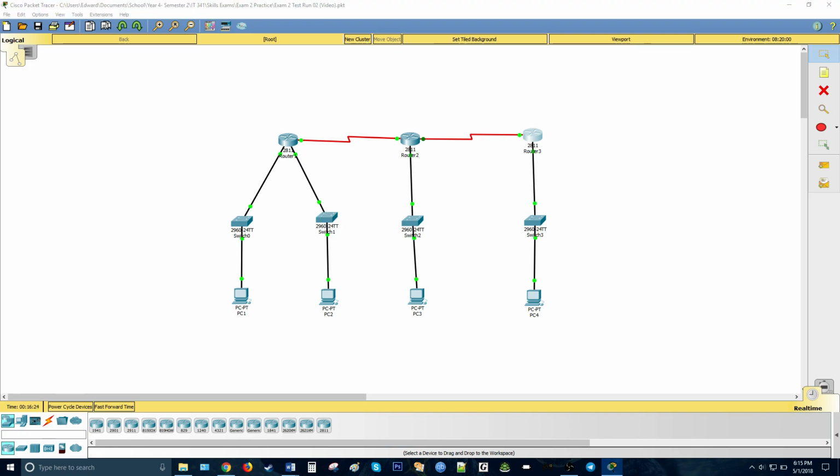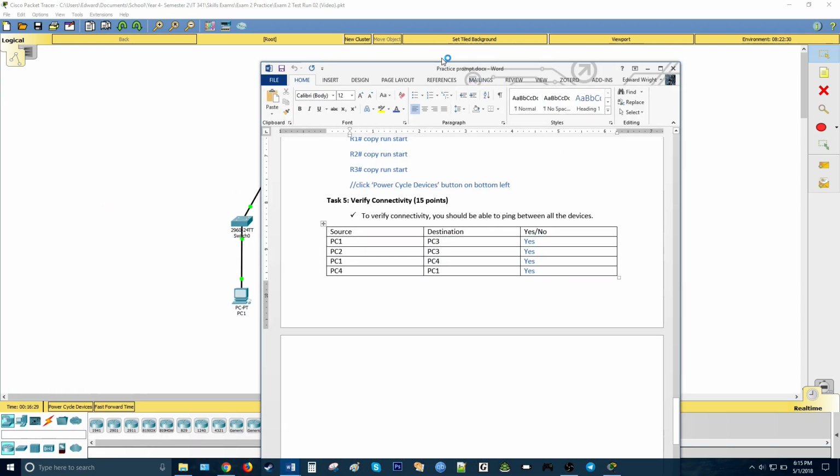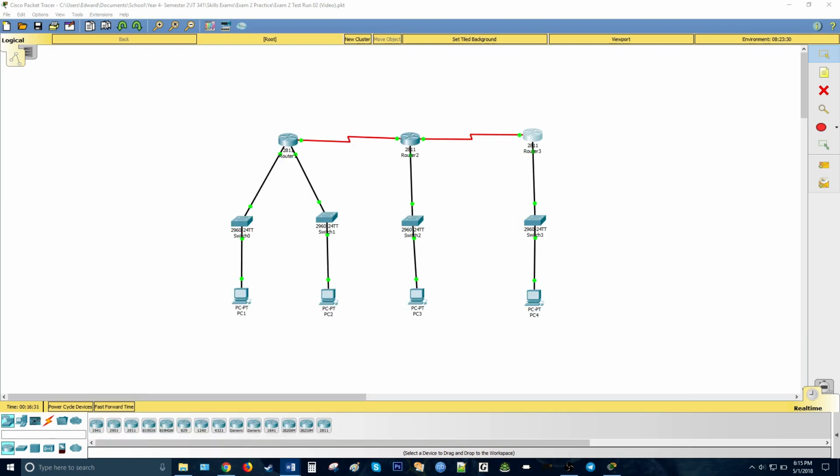So last thing we have to do to verify connectivity, we have to ping from various PCs to other PCs, because if you can ping from this endpoint to this endpoint, that means that these routers are configured correctly, because it has to go up here, then down there, or up here, across to there, then down there. So you should be able to ping between all of these successfully.